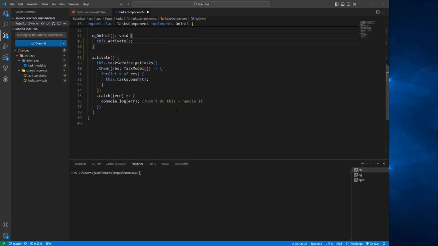Next, in that activate method, we need to populate the value of our userID field. So this.authService.getUserID, and then the result is going to be any, and then we can just set this.userID equals res.id.